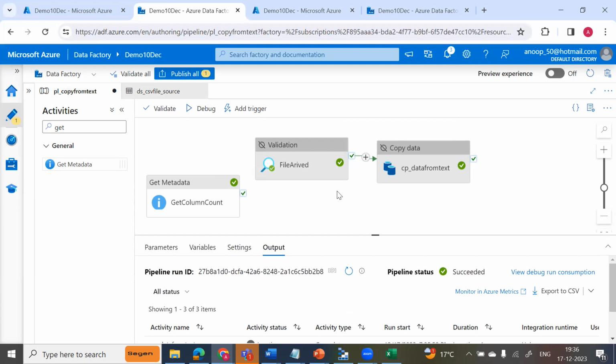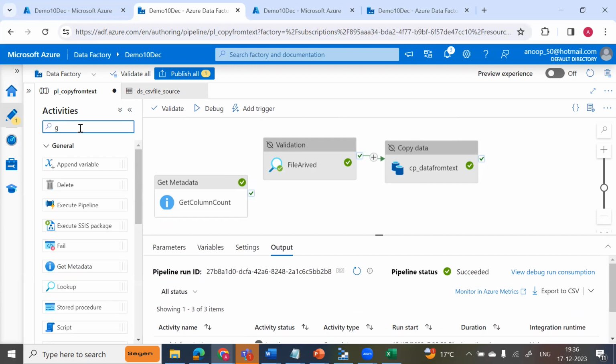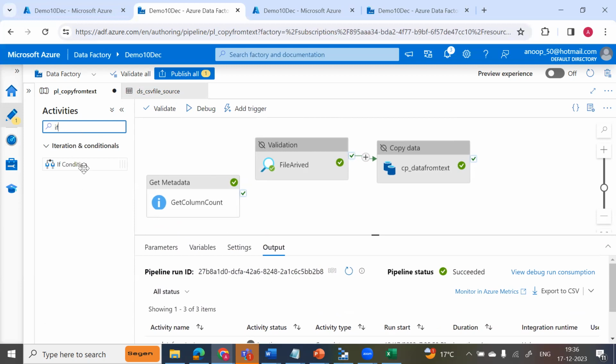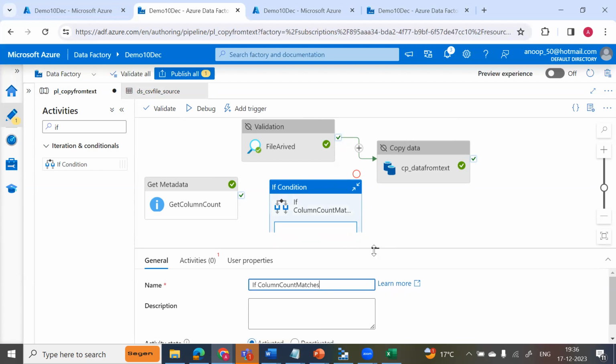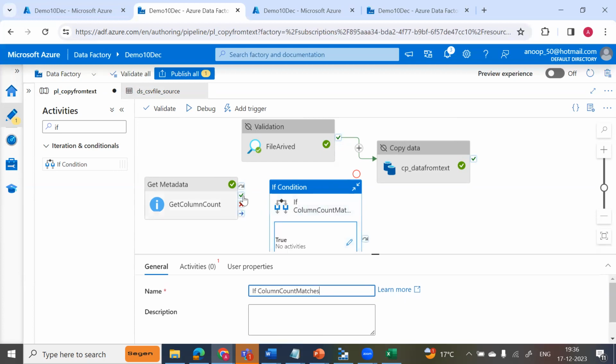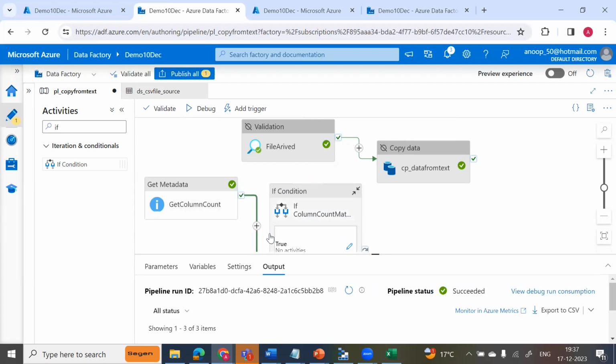For that there is an if condition, so we'll have to use an if condition. I will add that here. So again, I will get that if condition here. We'll say if column count matches. That's what I want the if condition to be, and the output of this we want to check, right? So we'll just connect this output to this if condition.